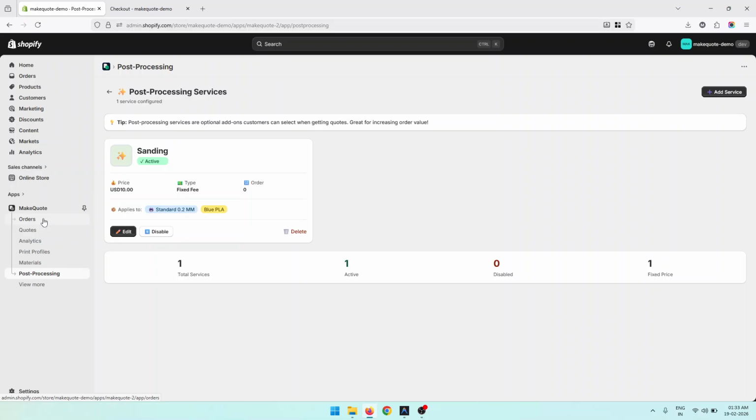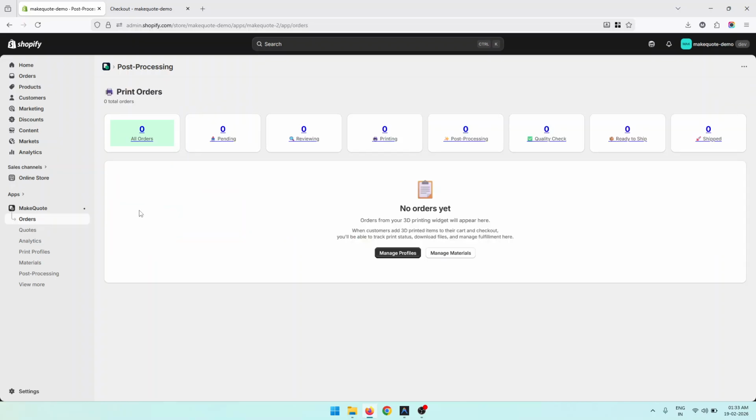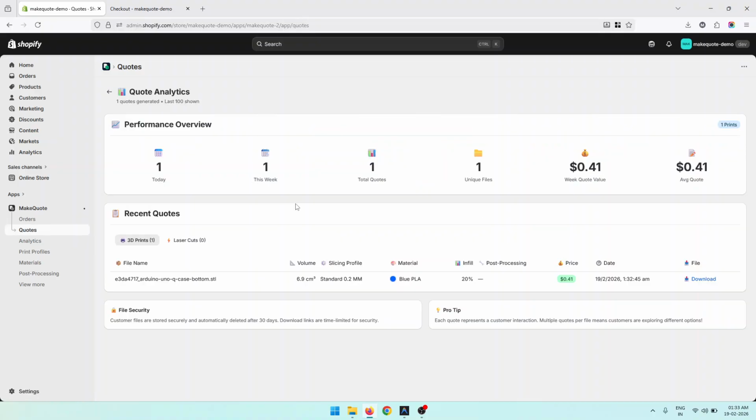Now coming to a few things on the backend panel, all the orders that we get will be available here. We can mark them as pending, reviewing, printing. All the steps can be marked so that we know which orders are at which stage. We will see all the details here, like how many quotes we have got, what material is used, what the infill percentage is, and everything.